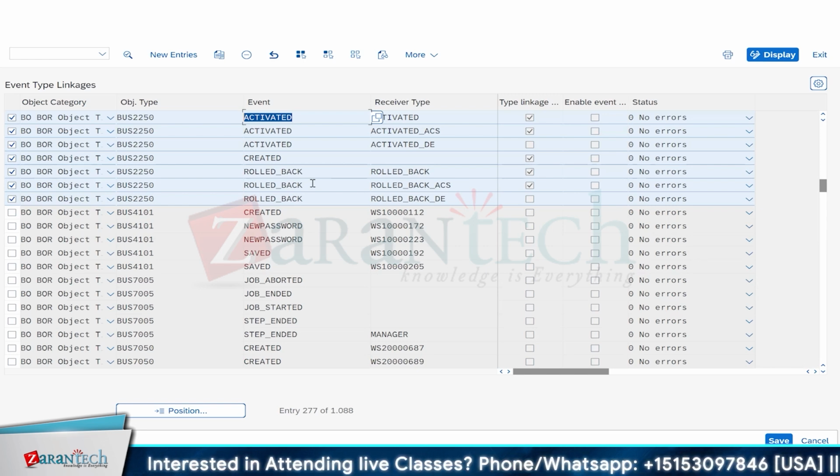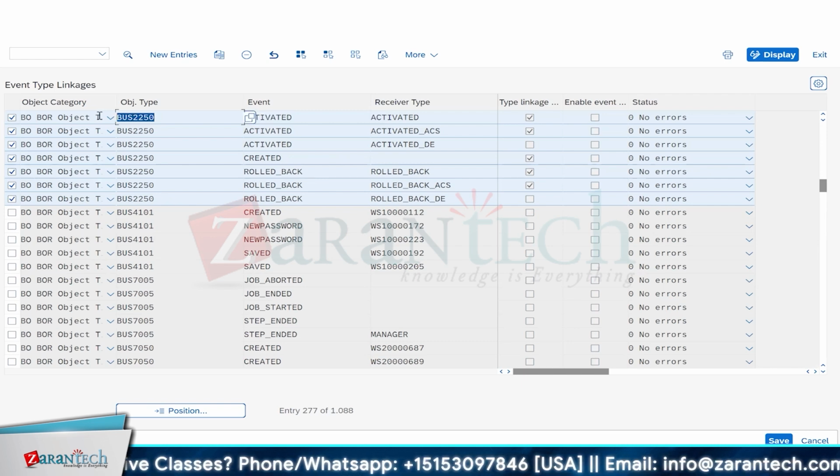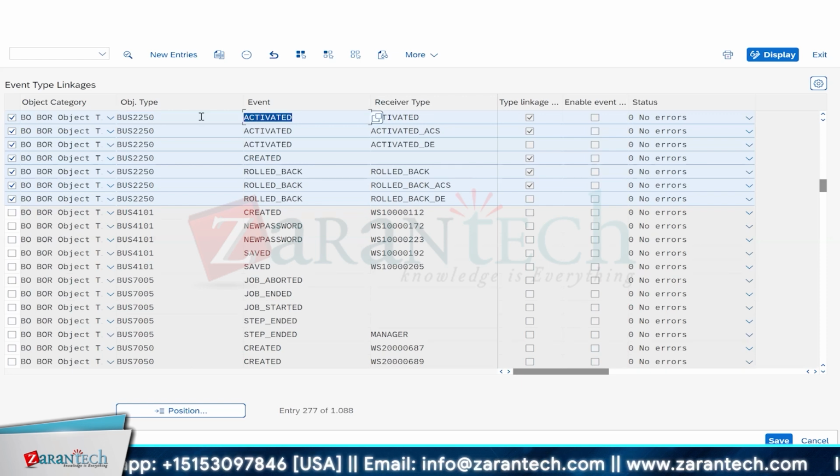There are other business objects also available, right? 4101, but 2250 is very specific to MDG. SAP provided this particular business object exclusively for MDG, for all the objects. Here, activate can mean material activate, BP activate, customer activate, or custom object activate, anything. Got it. What is the event type linkage mainly for?